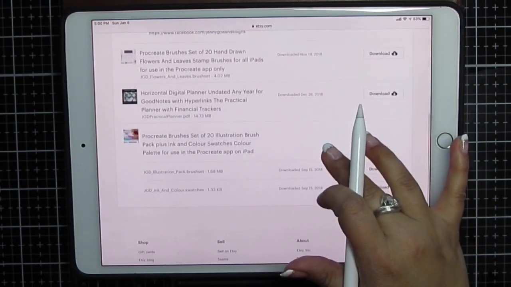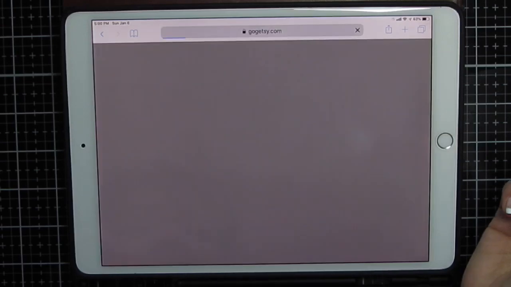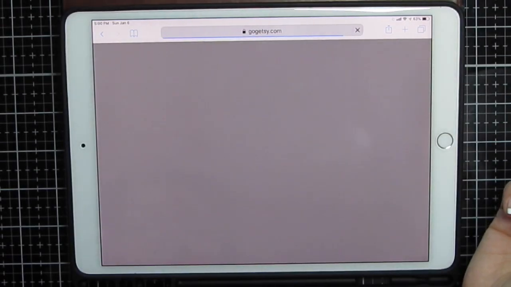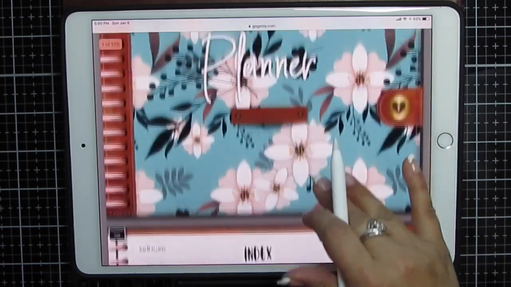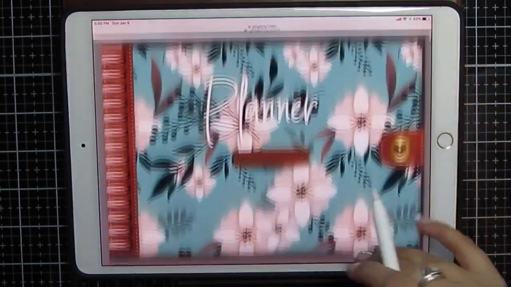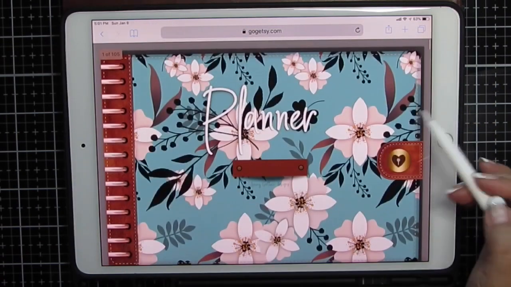Find the item you want. I'm going to download. Okay, and there it is. I'm going to make sure it's all downloaded. It's saying page 1 of 105 downloaded.